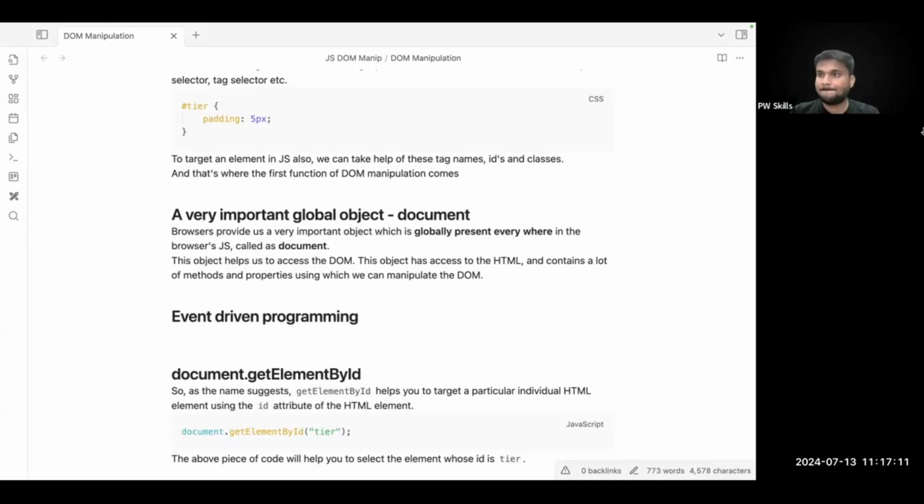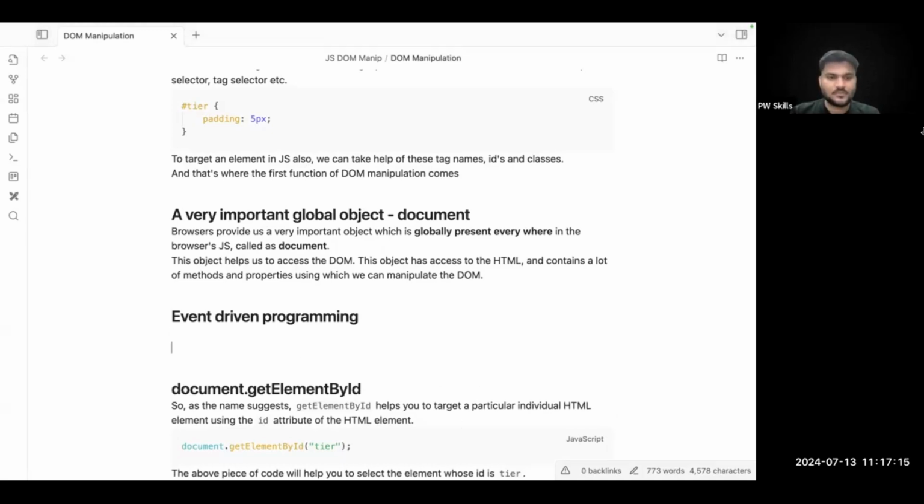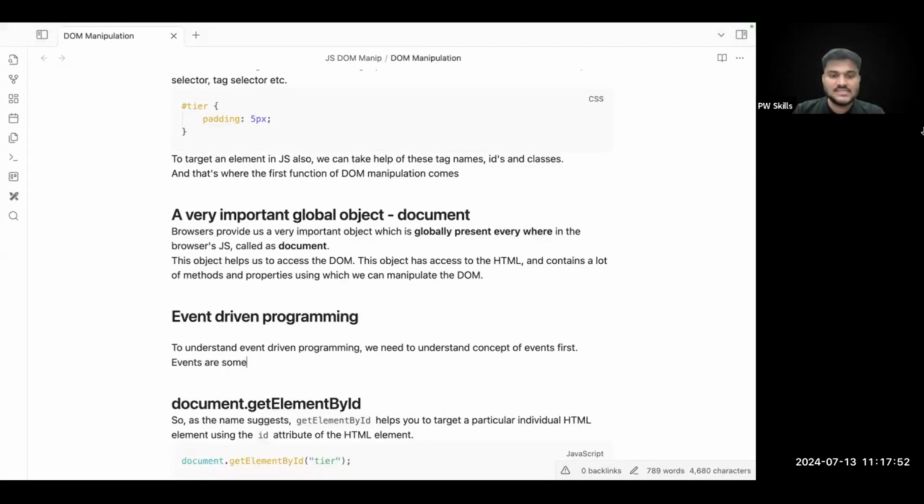To understand event-driven programming, we need to understand the concept of events first. We need to understand the actual meaning of events, because the whole infrastructure of this is going to be dependent on this concept of event altogether. That what is an event and how exactly an event is going to make any difference. Events are some action or interaction done by an external agent, maybe the user, on our application.